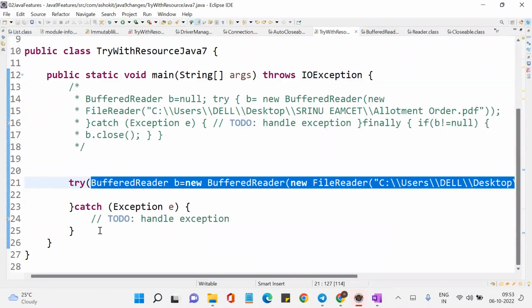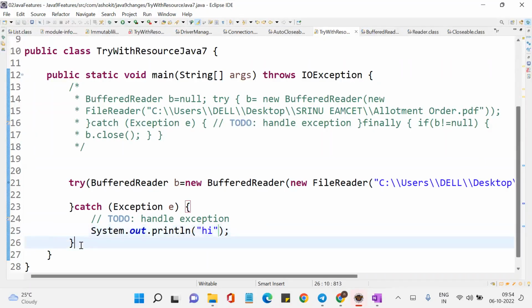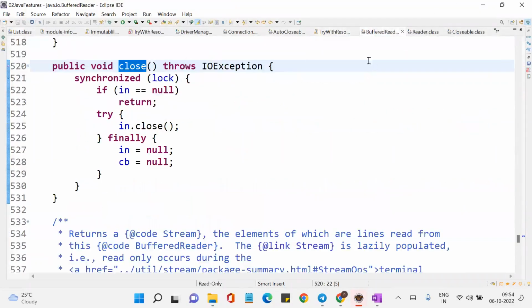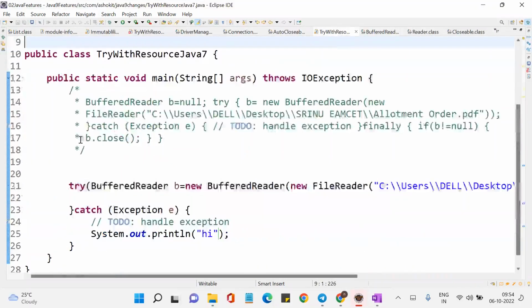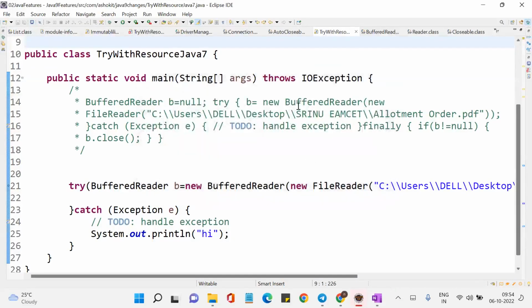Okay. Now let me write the system.out.println here. Hi. Now let me put the debugger in the try. Now I do not have the finally block. Generally in the finally block, I will call the close method. Now I just wanted to check, without the finally block, whether the close method of the buffer reader is executing or not, correct? Now let me run this program. Sorry, I have run the program, but let me debug the program, correct?